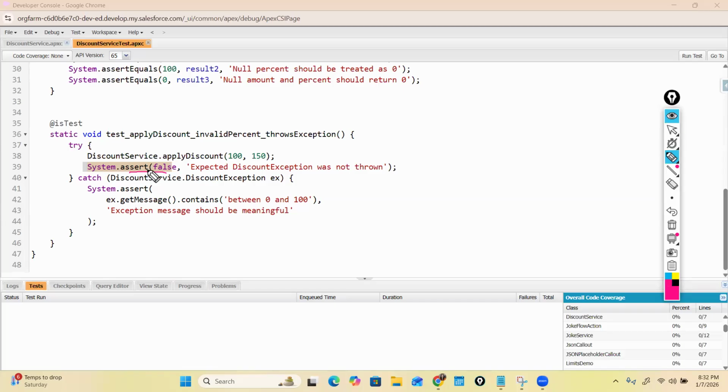System.assert. So system.assert, yeah, go ahead. So it happens when the discount, maybe discount is higher than the amount, something like that.